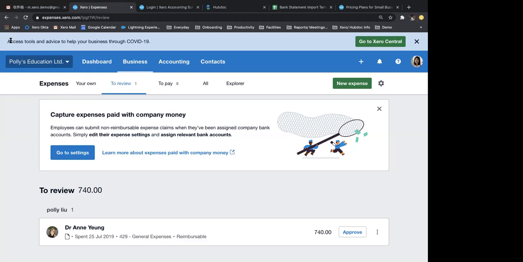But if you have different offices, for example, in Singapore, Hong Kong and Japan, and you prefer to have that approval process done online, then you could opt for Xero Expenses for your company.